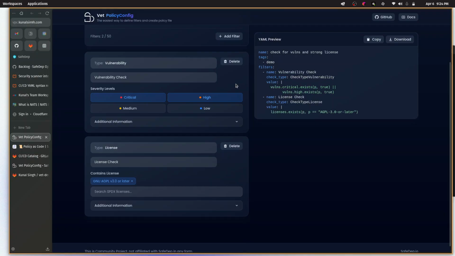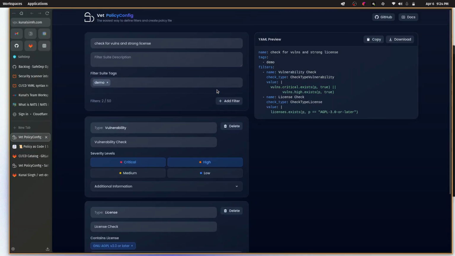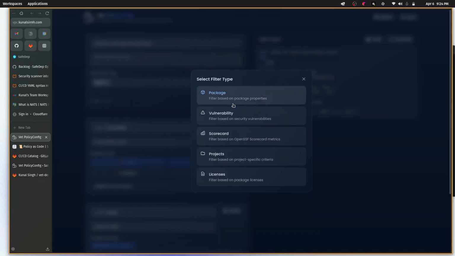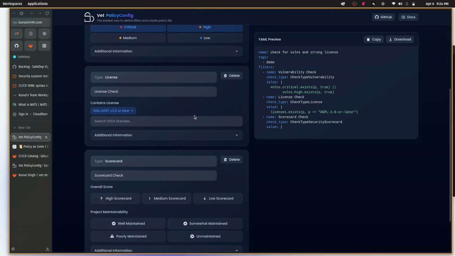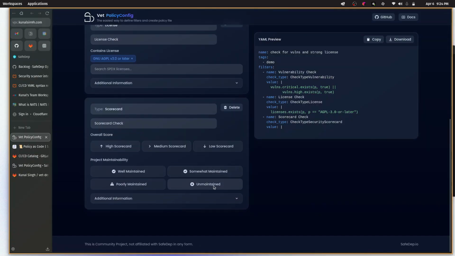So if these conditions match, our CI will fail, and we will get to know that these filters have matched. And let's add one more called scorecard, where I'm going to do an unmaintained and low scorecard project. Any project that is unmaintained, or let's say poorly maintained, will get filtered out. So let's download this file.